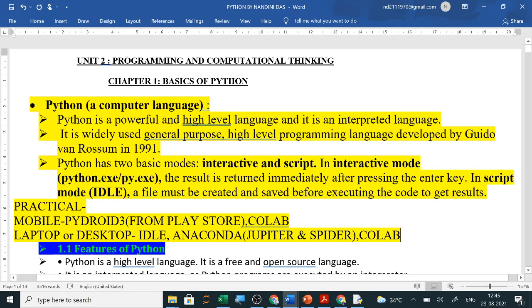So, basics of Python. What is Python? It is a programming language, a computer language. Python is a powerful high level language and it is an interpreted language. Now I will show you the difference between interpreter and compiler while I run the program. It is a widely used general purpose high level programming language developed by Guido van Rossum in 1991.